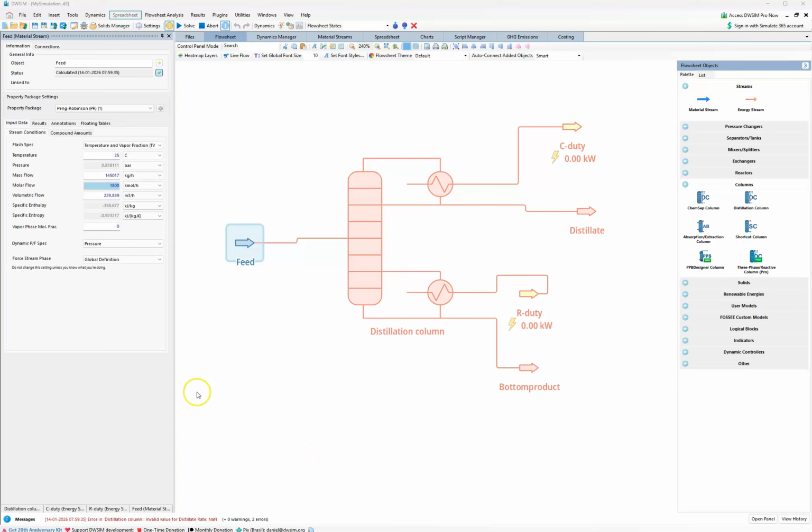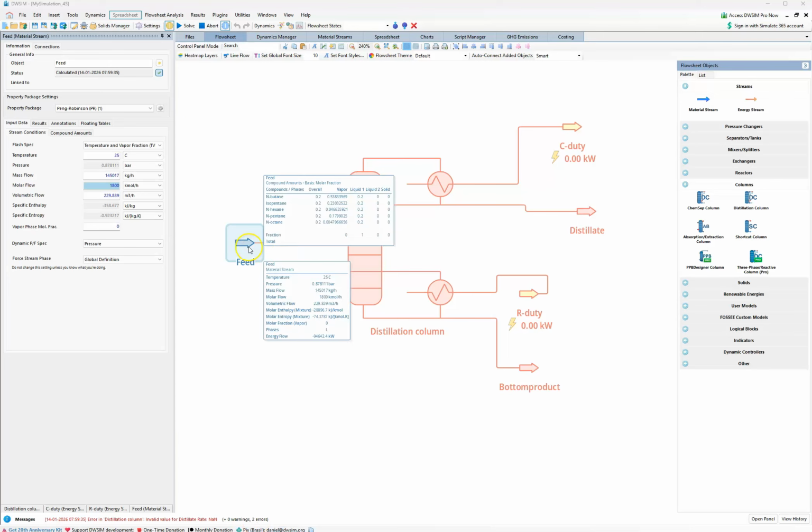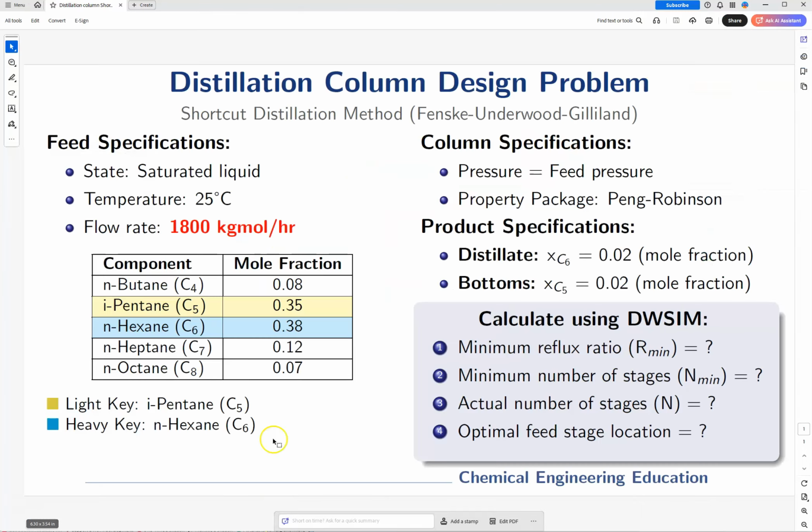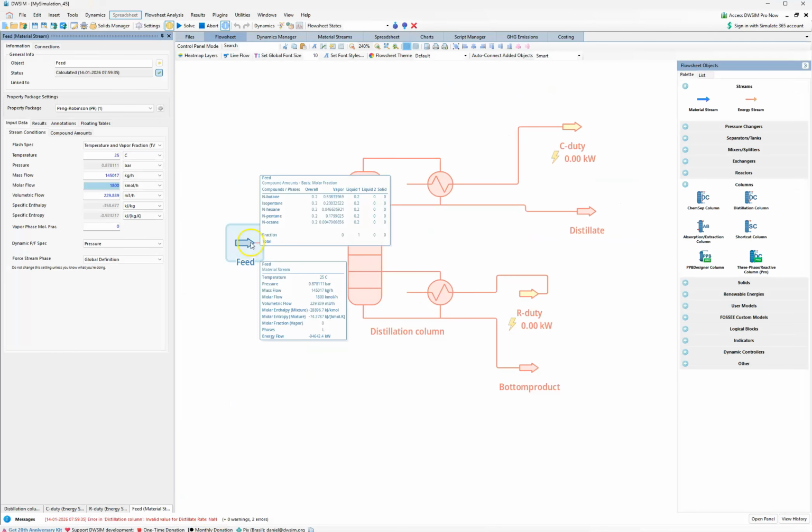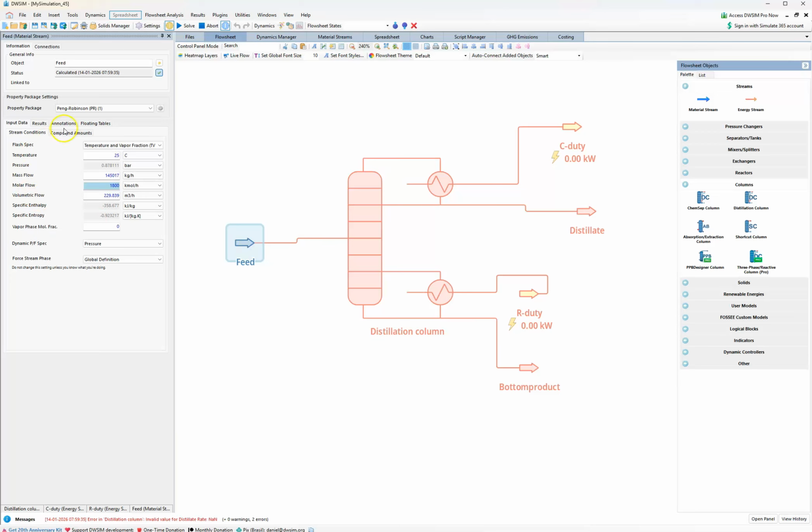Now here I have to specify the feed condition. In the feed I have 5 components, and the feed is saturated liquid at a temperature of 25 degrees centigrade and a flow rate of 1800 kg mole per hour. Now if I click the feed, you will see the feed material stream.